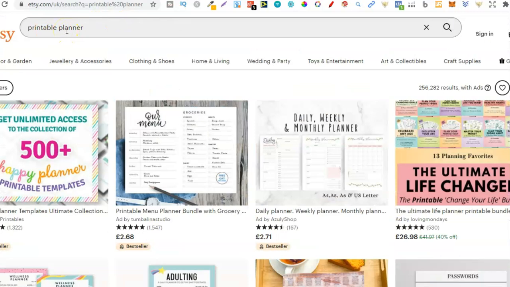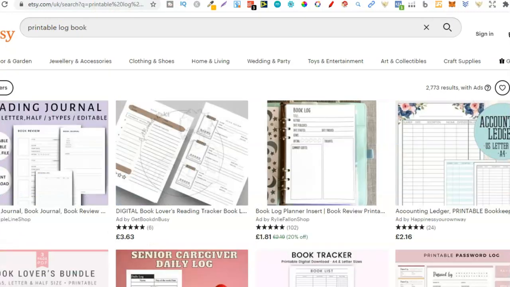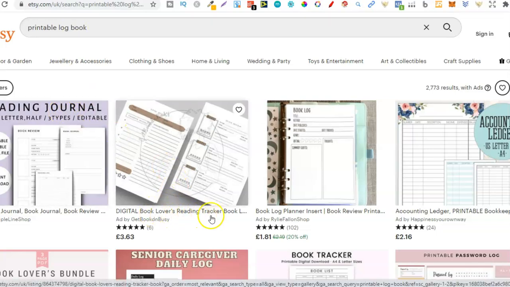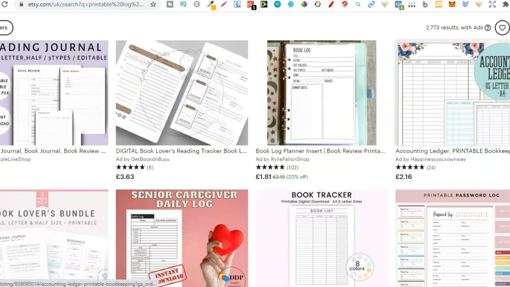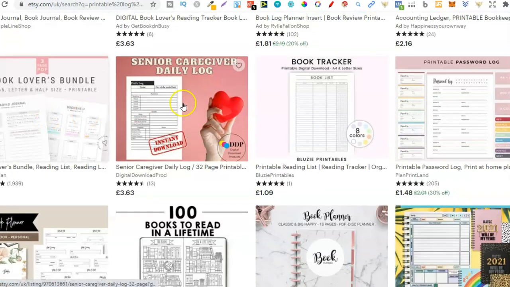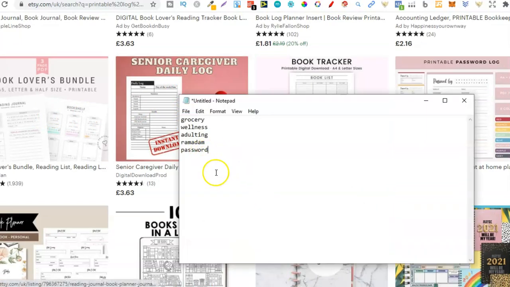Now, that's one way that you can research. A second way is typing in Printable Logbook. And again, you're going to get so many different types of ideas. From here, we can see a reading journal, a book lovers reading tracker, so a reading tracker journal. What's this one? This is a book review journal. And again, just so many ideas. Here we have an accounting ledger, book lovers bundle, a senior caregiver daily log. That's very specific. So I would write that down. I would write that down here into a list.